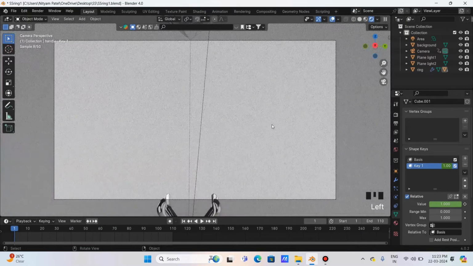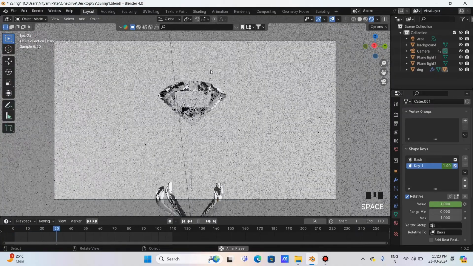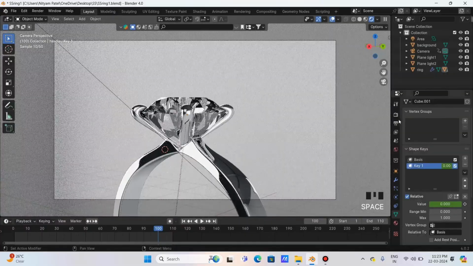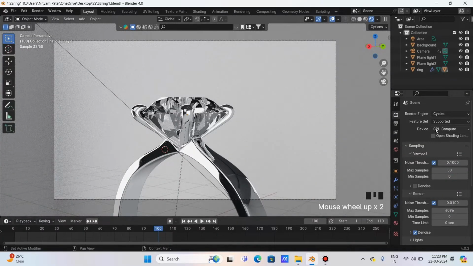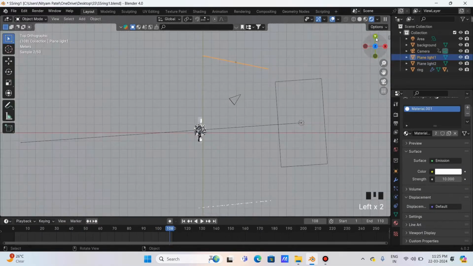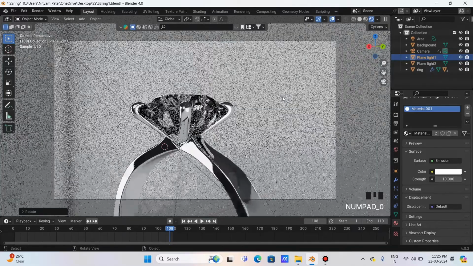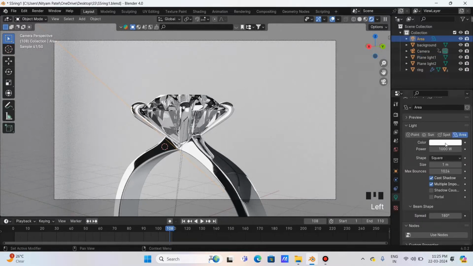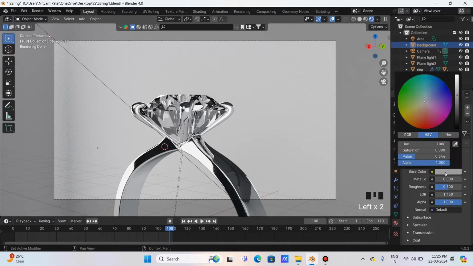Now I open the render view and let's check again. Okay, so now it's perfect, and make sure you are in the Cycles engine and the device is GPU. So the camera, diamond and handle movements are now completed, and the only thing remaining is setting up some lights and background. Here I give some little adjustment to the light and also change the color and some properties of the background.